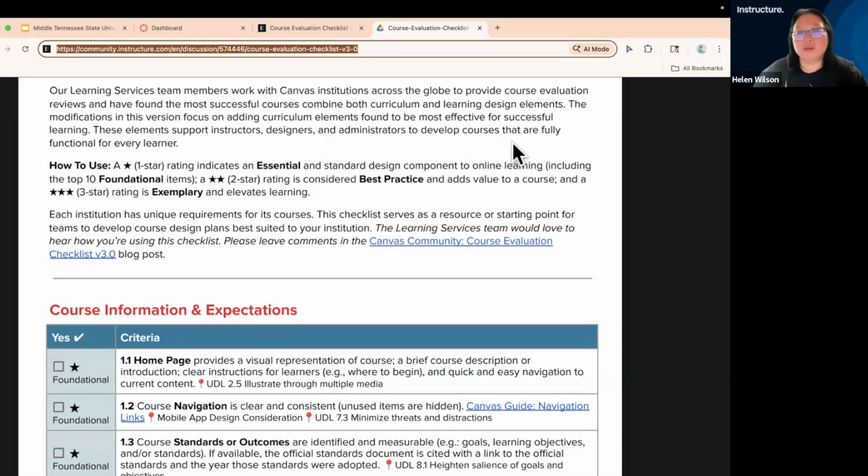semester with Canvas, but I'm not checking. I don't think anybody is checking. But it would be nice to get a little practice with them. And then later on down the road, you can take a look at our three-star practices. These are exemplary and they elevate that experience for folks.